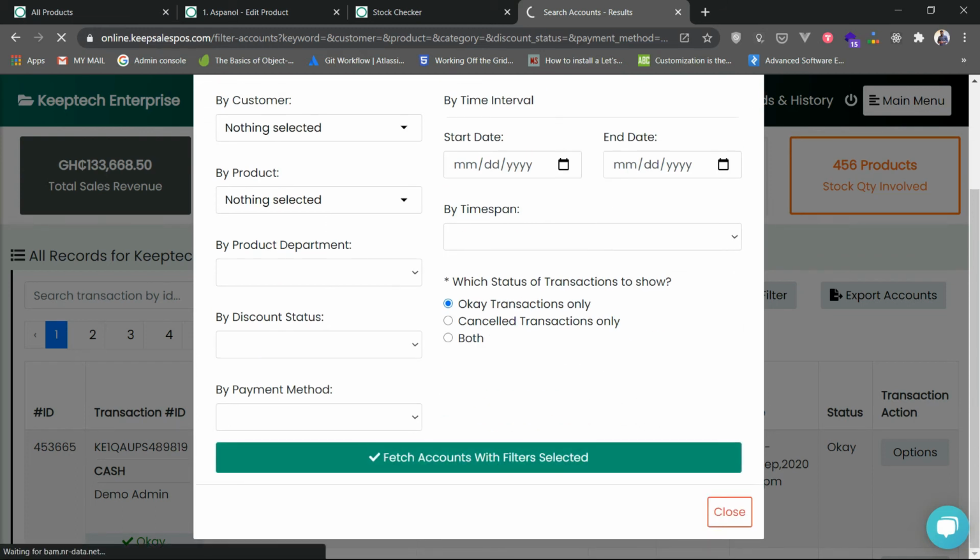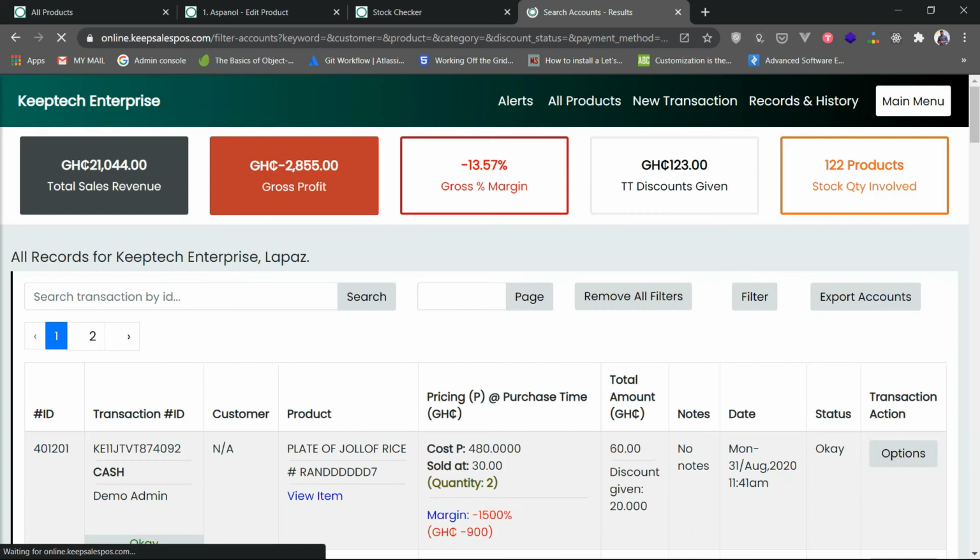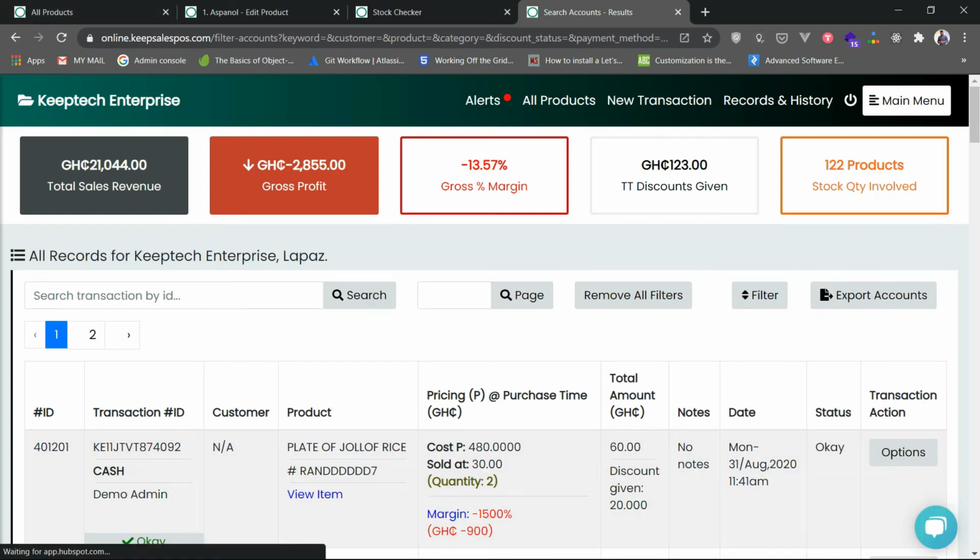Once I decide to fetch the accounts for this filter, Sumundi Keepsales does a scan and gives me that. So apparently in August 2020 I made this revenue, but I made a loss. Keepsales gives you all that, and we did this in barely less than 5 seconds. So this is what Keepsales can do for you if you're running a pharmaceutical business.